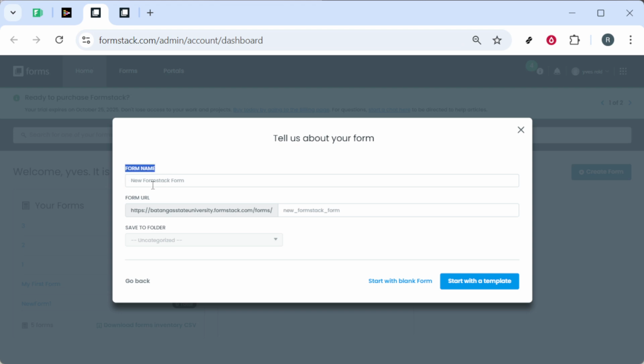From here, you can either start from a blank canvas or use a template. Templates are great if you want a head start with pre-built fields. A blank form is perfect when you want full control. Click the option you prefer to continue.